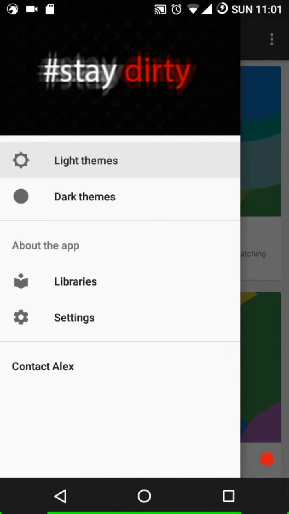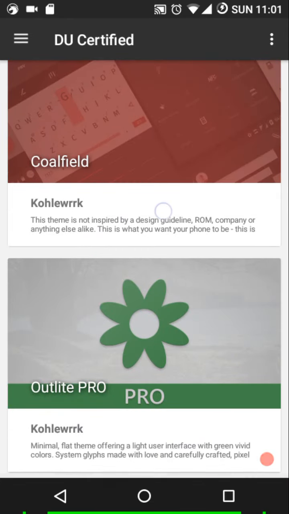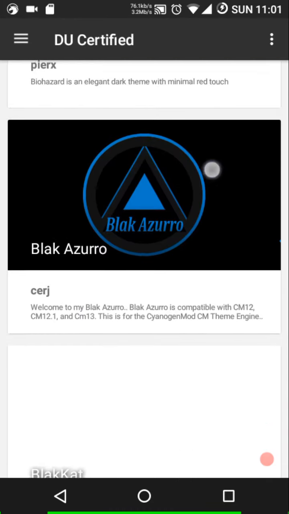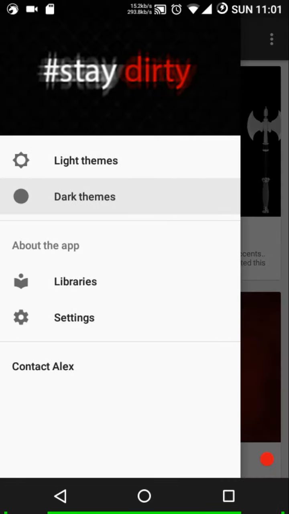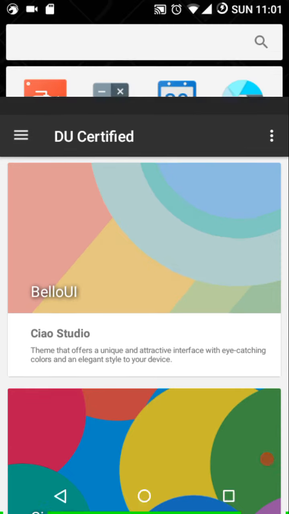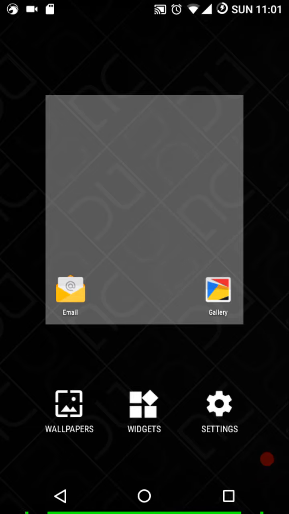So you can have a look at the light themes, the dark themes, and then these are dark themes then which we have. So a lot to choose from in here. So library settings, free themes, only show the free themes available by default. Both the paid and the free themes would be shown, and then if you want to enable or disable the navigation bar tint, status bar shadow, all that stuff. So that's all what we have in the Dirty Unicorns certified application.